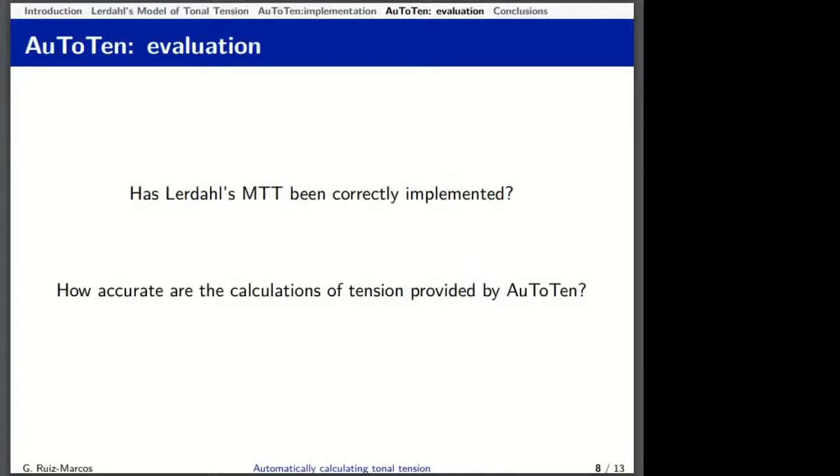With the first question, we wanted to check whether we had made any mistakes when implementing Lerdahl's model of tonal tension computationally. We carried out 100 test cases to give an affirmative answer to the first question. However, as I do not have much time, I am not presenting these test cases in today's talk, so please refer to the paper and to Auto10's repository.